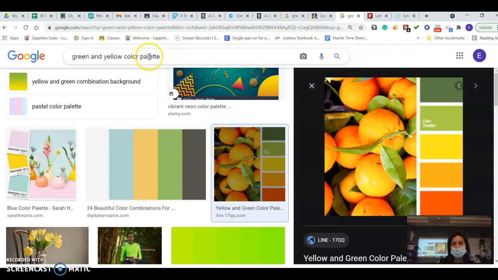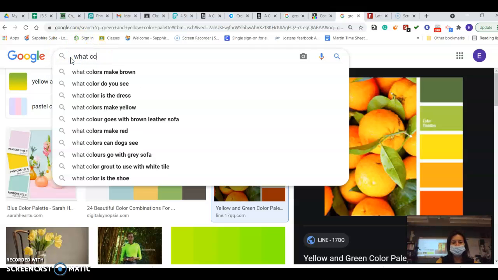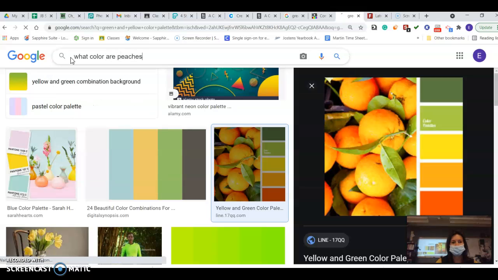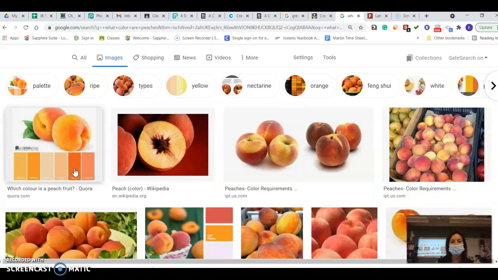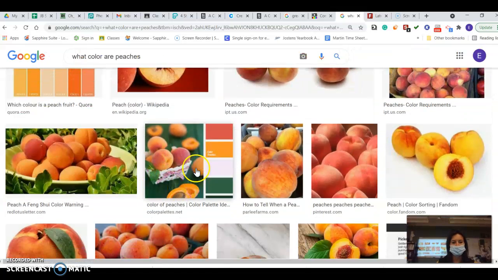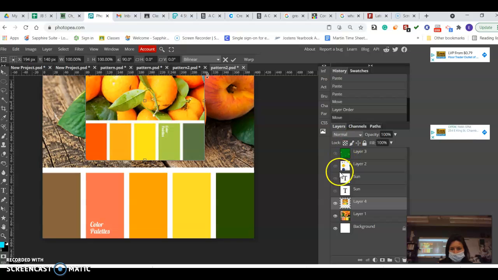So this was something else I was working on. I did a search, how did I do it? I said, what color are peaches? Maybe that is what I started with. This is not the one I ended up picking, nor is this one. It was this one I ended on, but that's how I ended up finding my color scheme. I came to here, and then I took this image and copy and pasted it.